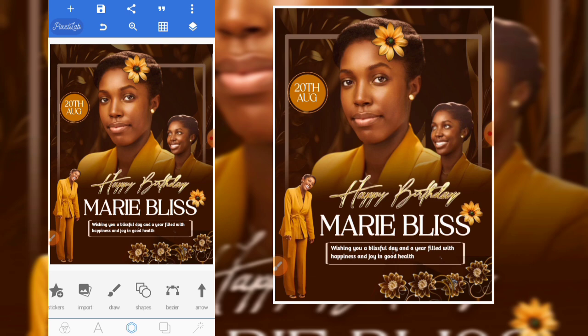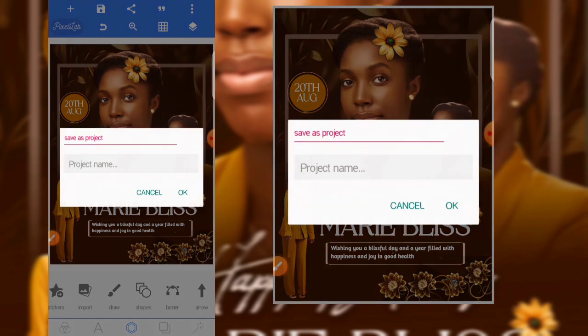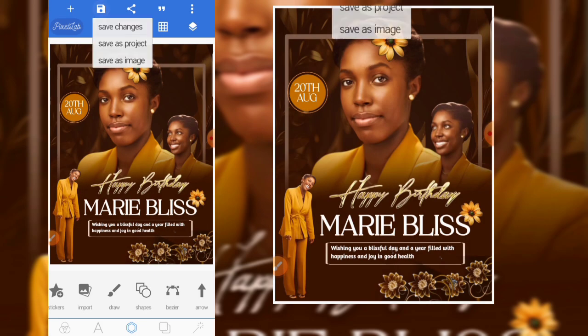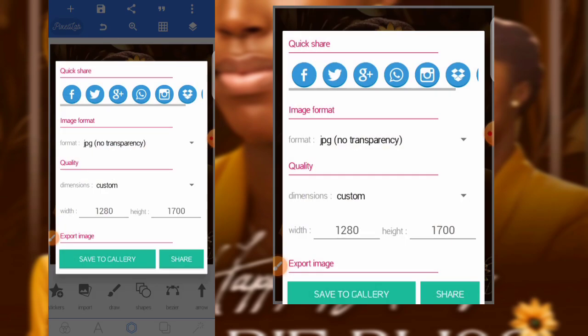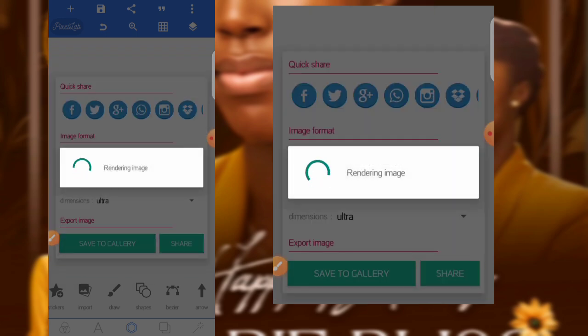So if you want to save this lovely image, just click on this guy at the top there, as you can see. Click on save as image, or if you want to save as a project, then give it a name, then save as image. Click on ultra, then click on save to gallery. Loading.